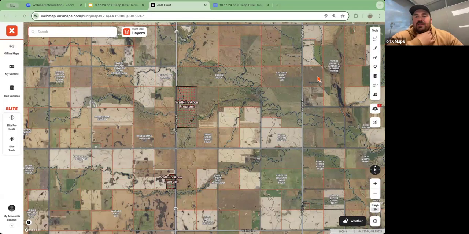Let's see, Stephen asked, do you use AI to analyze the satellite imagery? Not at this time, not that I'm aware of.